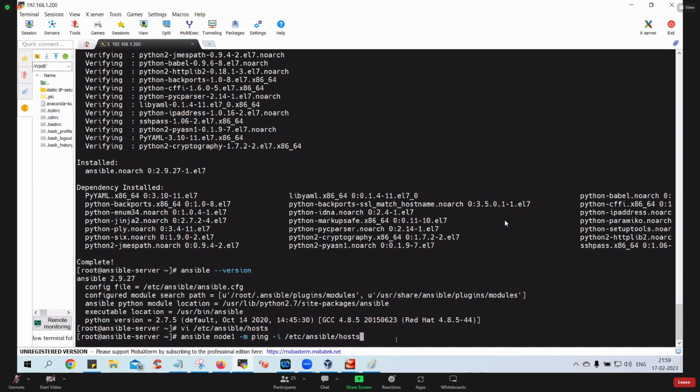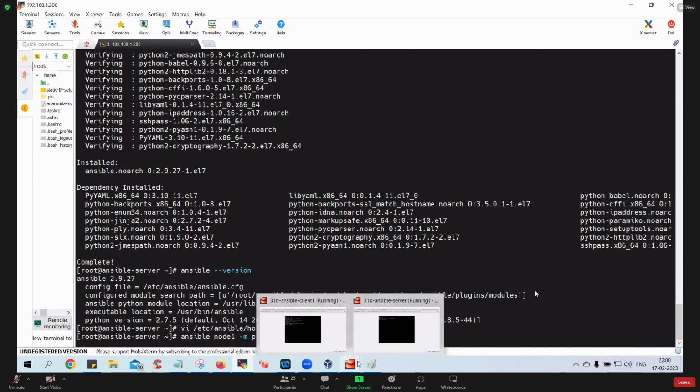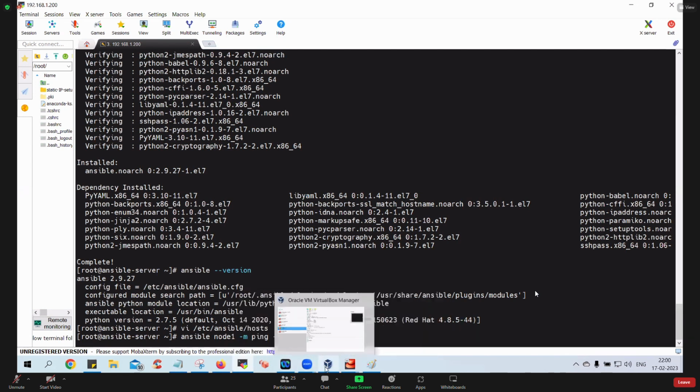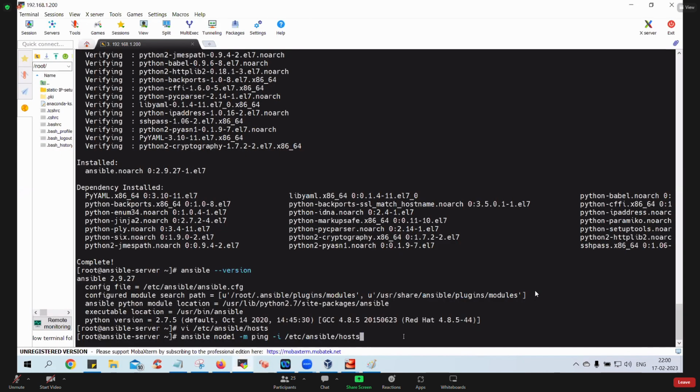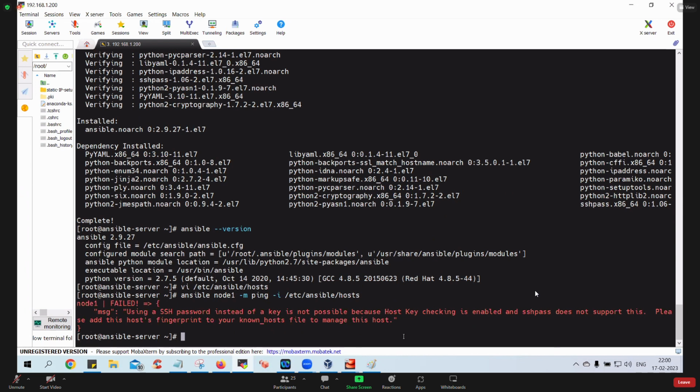Clear? So let me come back to the command. Ansible node 1, details are there in this file. Correct? Please try out the ping command and give me the result. Shall I try? Will it work, guys? First of all, check whether the machine is up or not. Yeah, the client machine is up. So we can try. Give it a try and see what happens. Shall I press enter? Yep. It's not working.